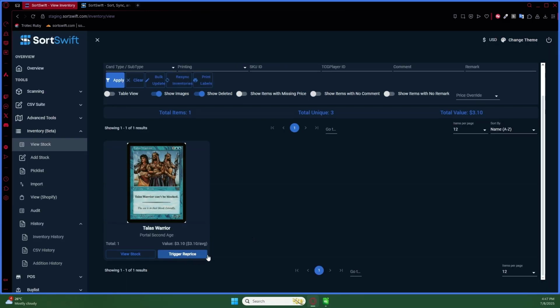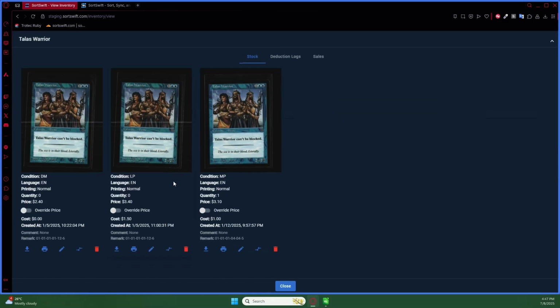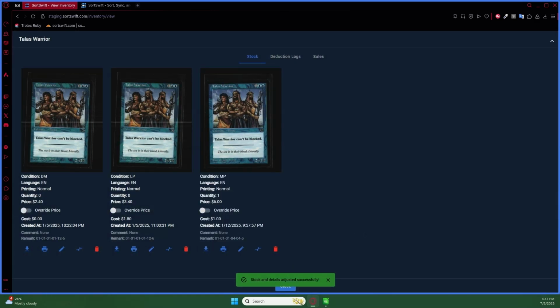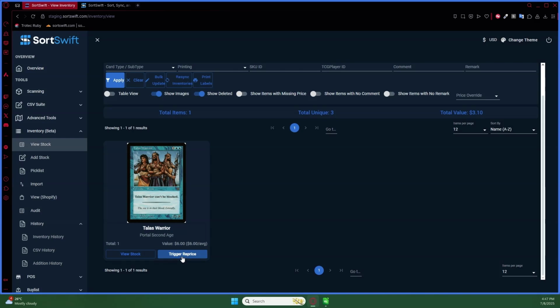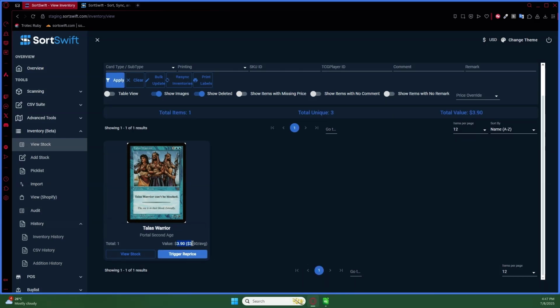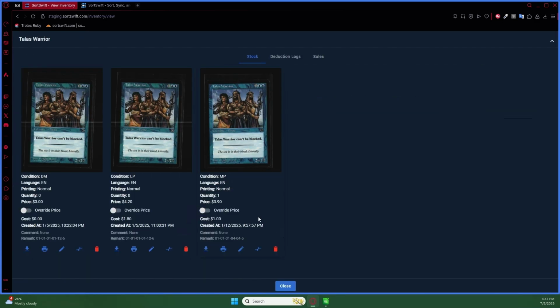After that, you have the trigger reprice button. So if, for example, I change this price to something that is incorrect, so if I do $6, I hit adjust, it is now priced at $6, but that is incorrect. I hit trigger reprice, reprice is triggered, we hit apply to refresh to the new price, and that is now priced at $3.90. If you hover over the price, this shows you when it was last repriced at. So 4:47, which is the current time of me recording this video.